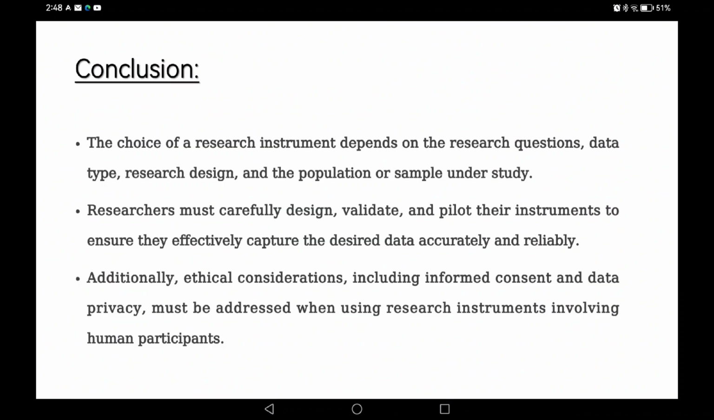We should always remember that the choice of research instrument depends on the research questions, data type, research design, and the population or sample under study. Researchers must carefully design, validate, and pilot their instruments to ensure they effectively capture the desired data accurately and reliably. Additionally, ethical considerations, including informed consent and data privacy, must be addressed when using research instruments involving human participants.